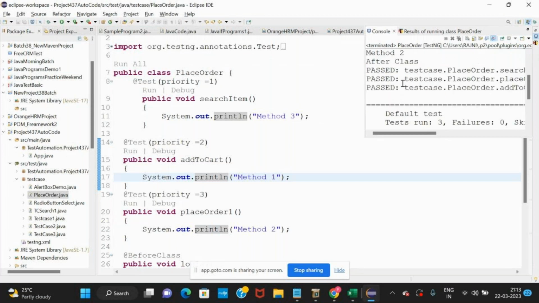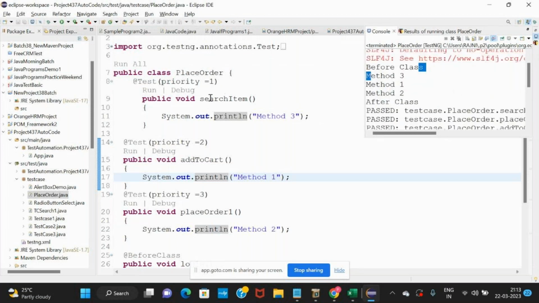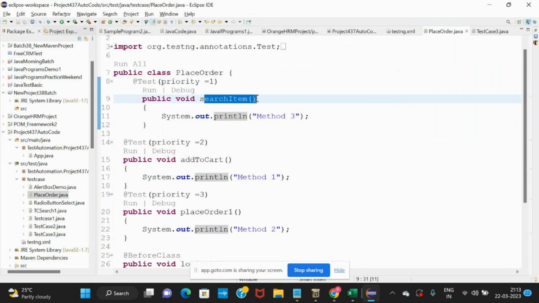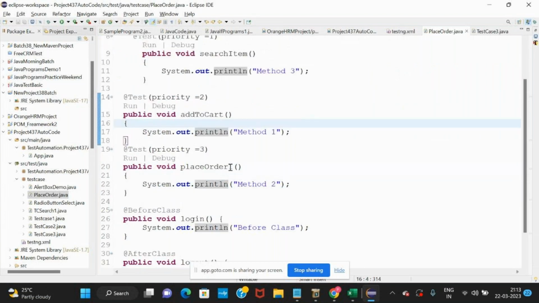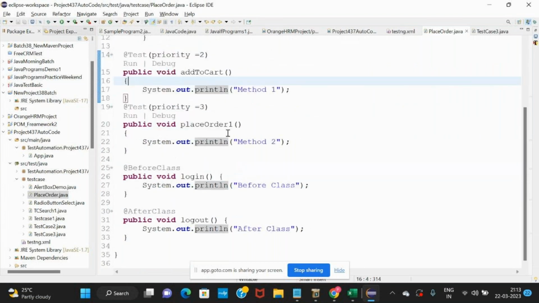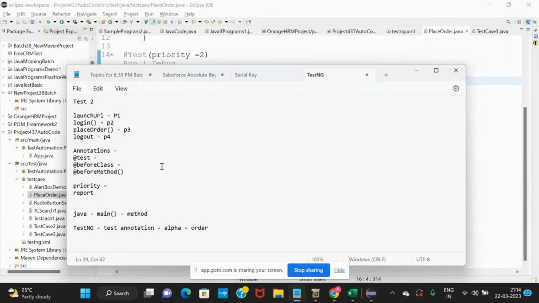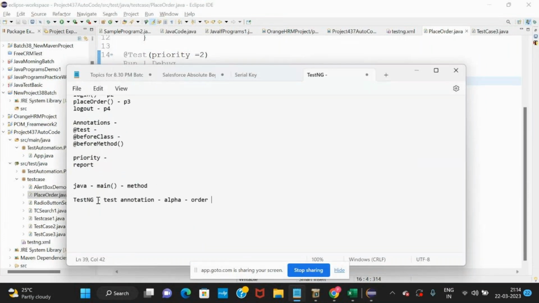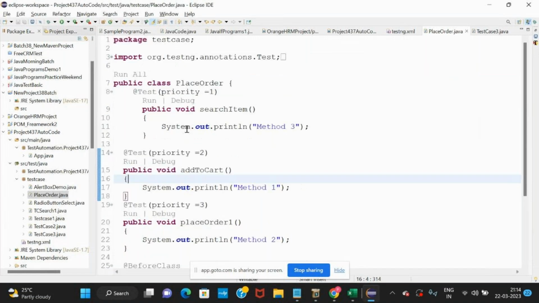Go to this: method 3 is executed. Method 3 is our search item. Then method 1, method 2. Okay, fine. So how are we able to control the execution? With priority. For a test annotated method, we can write a priority that will decide which executes when.